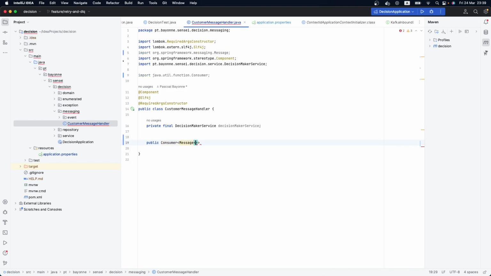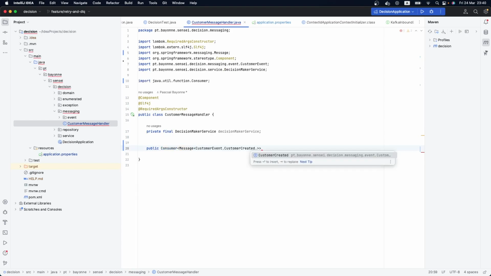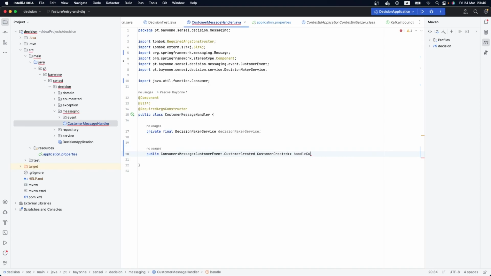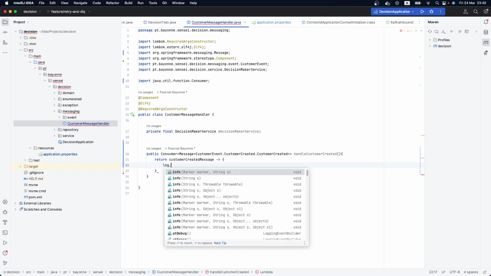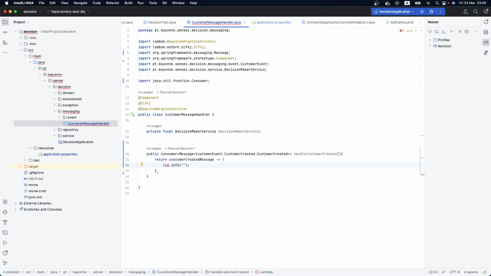So we are using a consumer, which is a pure Java function. We are going to specify which event we are consuming. And we can just say, for example, here, handle customer created. So for this one, let's just put it like that. And now let's, for example, return. Let's handle the event. So guys, for this particular example, let's just log here, for example. Let me just put it like this.